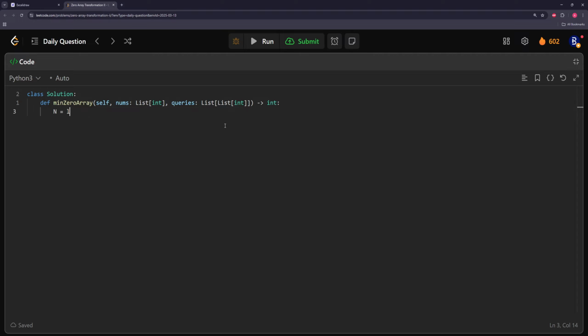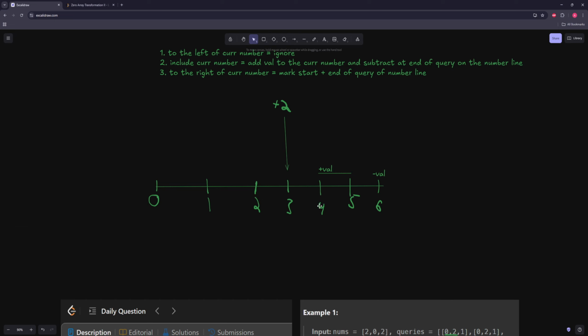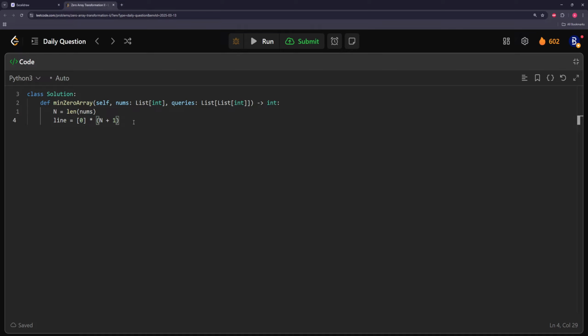Okay, so we have n equals the length of nums. We're going to make this number line, call it line, and we'll make it all 0 for now, with size n plus 1. Because if the indices are 0 to 3, we still need to mark minus val at 4, and so on. That prevents out of bounds errors. Our current value and our k index in our queries will be 0.